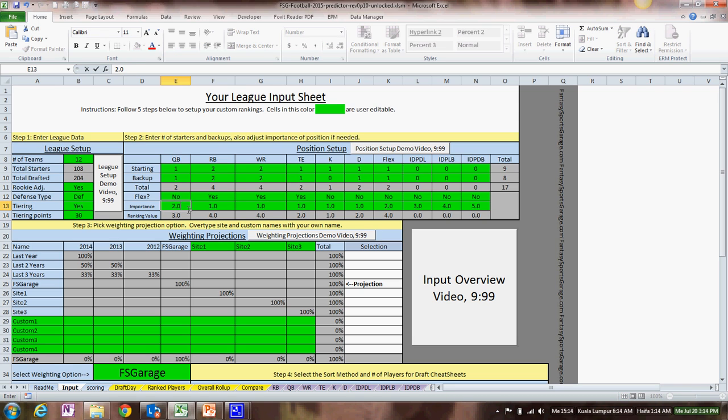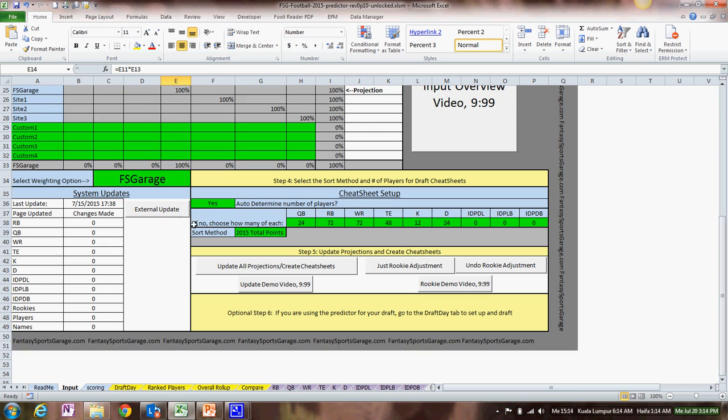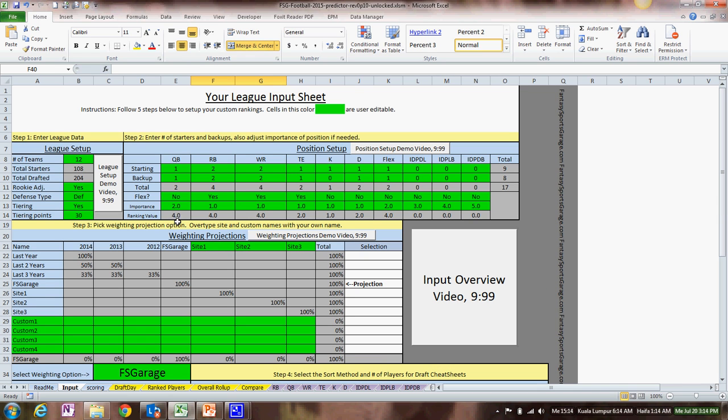So for example, if I put in an importance of 2 of quarterbacks over running backs, you can see their actual value is now equal. This becomes very important when you actually come down here and do your updating of all your projections. If you sort by ranking value, then it's going to multiply all of the expected points by this ranking value.